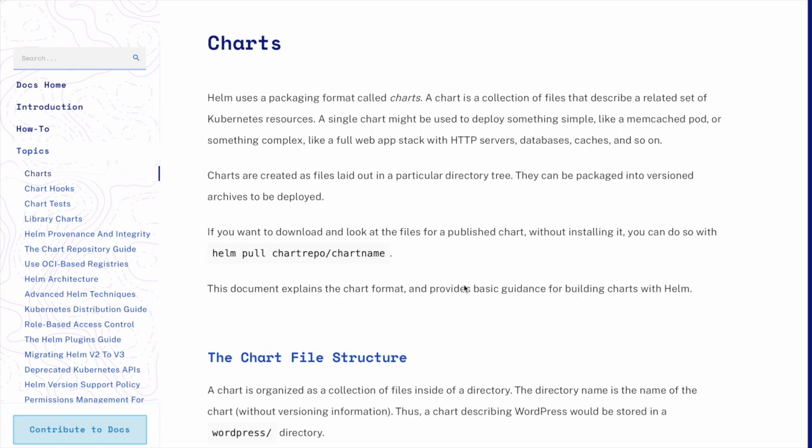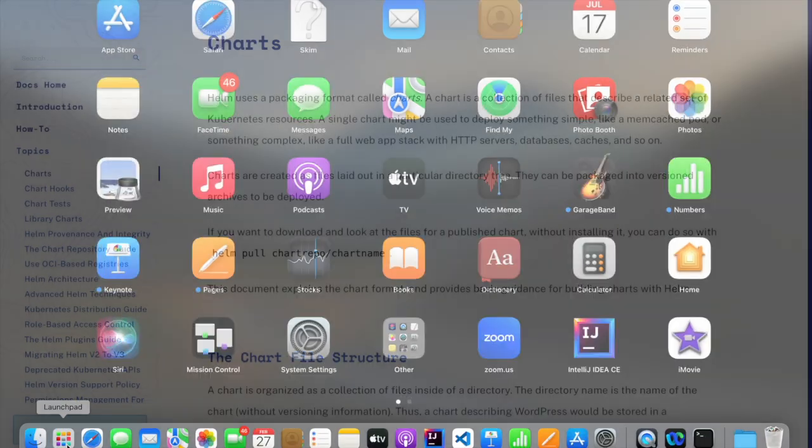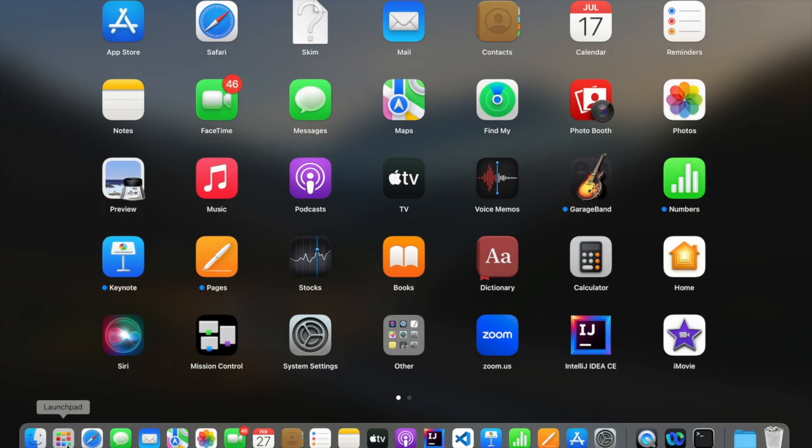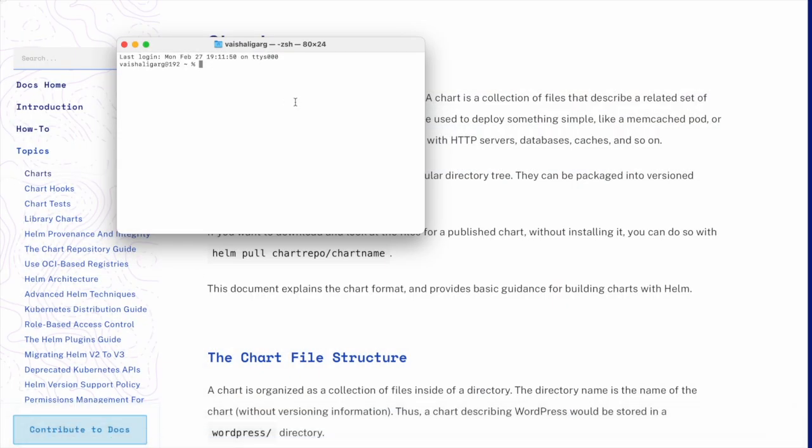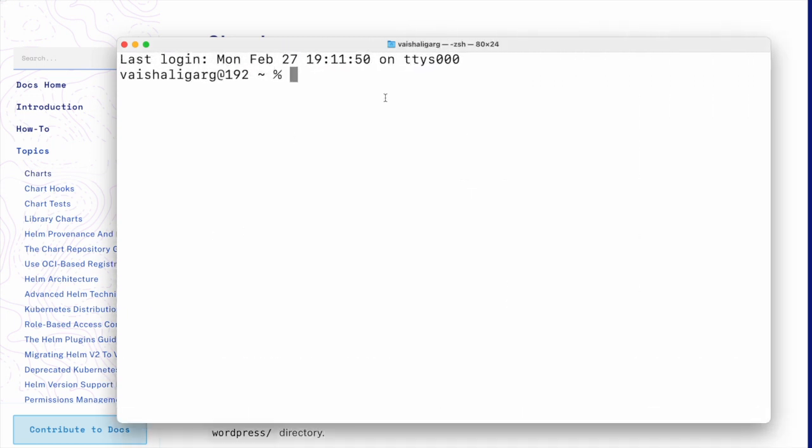So without wasting time, let's start with the implementation. So how can we create a chart? Basically, you just need to go to the terminal first. Whether you are using Windows, Mac, Linux, whatever, you just need to go to the terminal. Hope you can see my terminal here. Now I'll create one directory here, let's suppose helm version 1. So this will be my directory. Let me go inside.